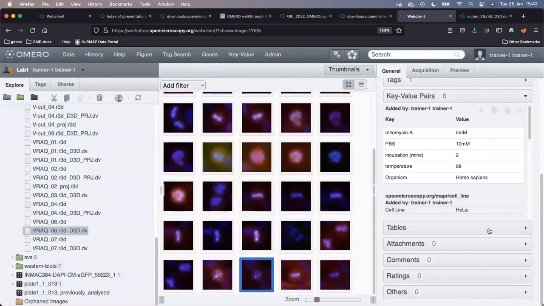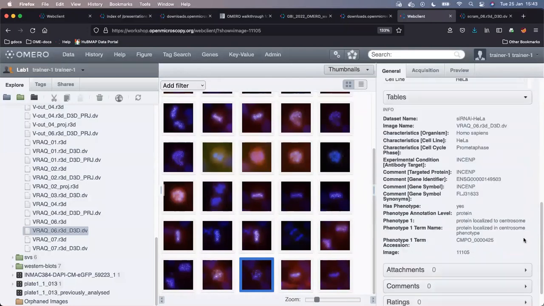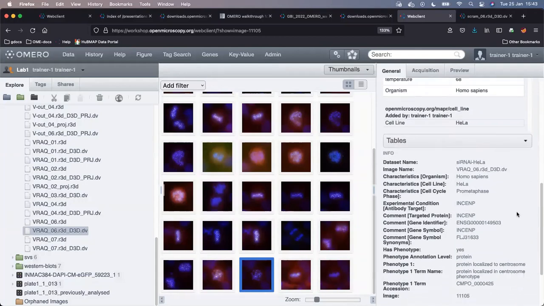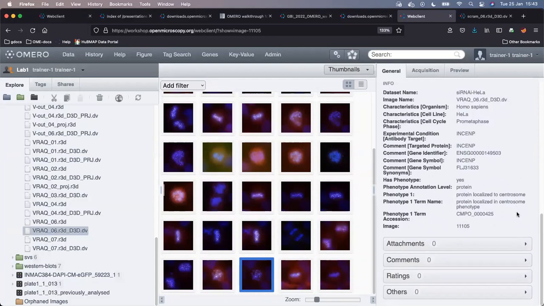We have the flexible structures called OMERO tables, which have some data in them, as highlighted right now. And these tables can be imported using a command line from, let's say, CSV, comma-separated value files, which you can easily create from Microsoft Excel files.